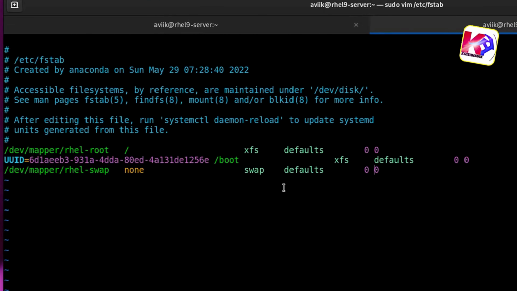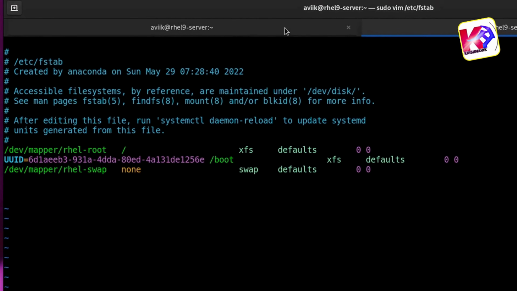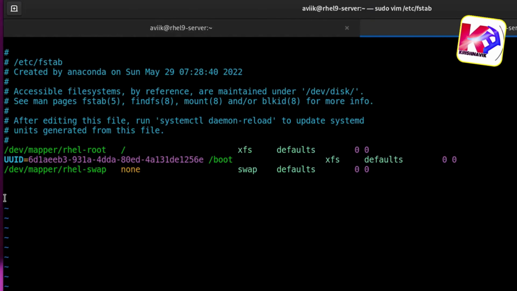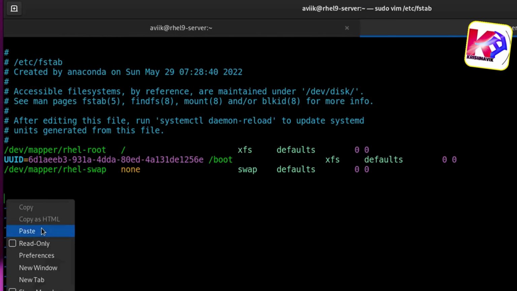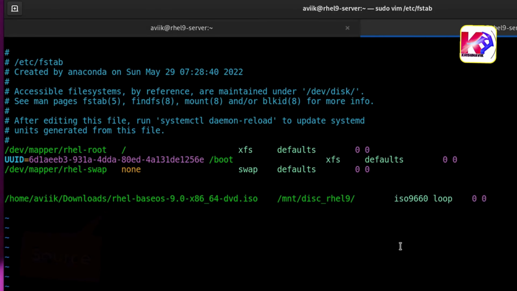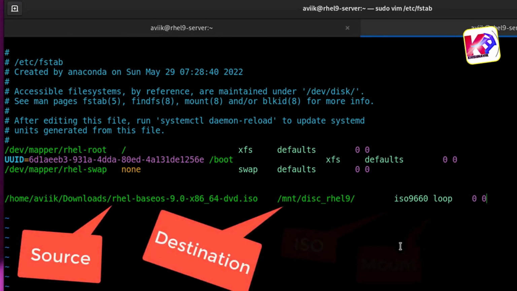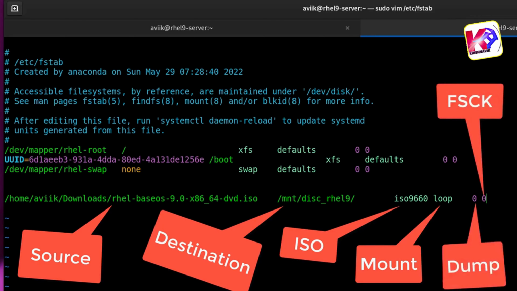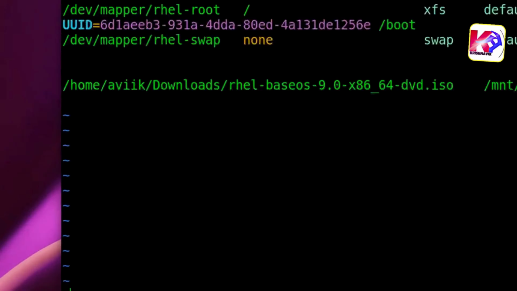Here we have to add one line to mount our RHEL 9 ISO persistently. Select the full mounting path, source to destination. Right click, copy. Go to the fstab file on the other terminal and paste it here. Arrange it by using the tab key. The order from left to right: source, destination, ISO, mount options, dump and fsck, the file system check. Save and exit.